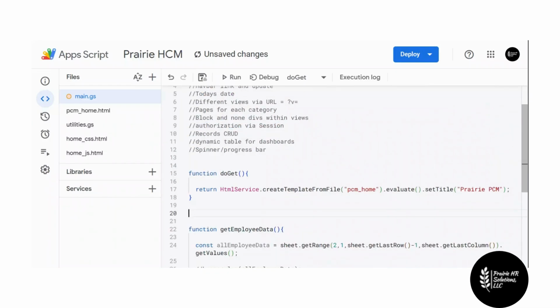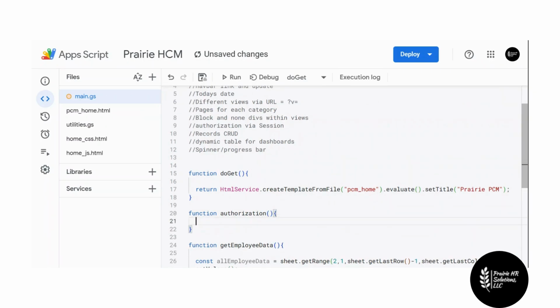So to do that, let's create a function. And this function can just be authorization. That's what I'm going to name it. And what we want to do is grab the email of the user working in this session here. So let's create a variable. We'll just call this variable user. And what we want to do is tell Google that we want to work in the session.